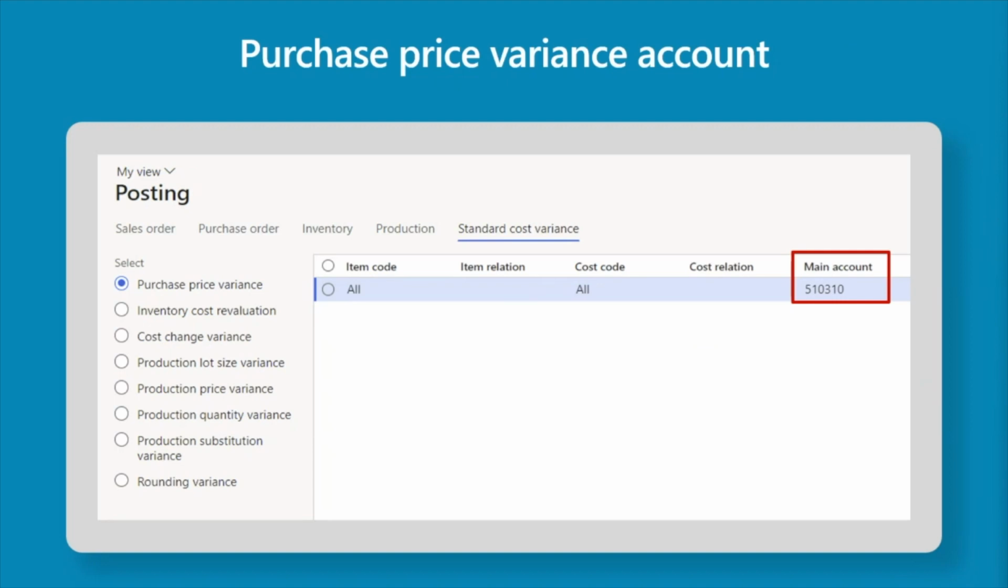to use. In most cases, organizations only have one account to record purchase price variances, so one all record is all that's needed. But in the case you need multiple accounts, you have that flexibility by item or cost group.